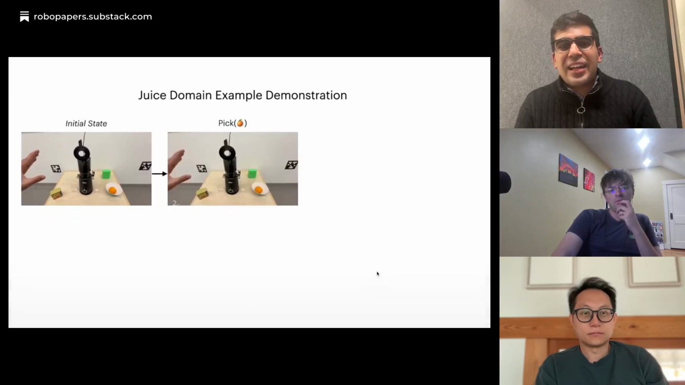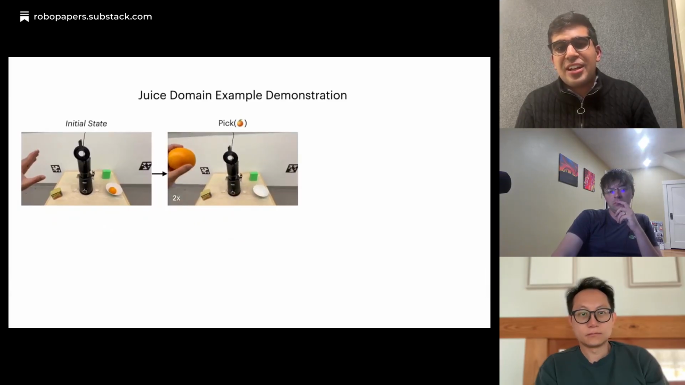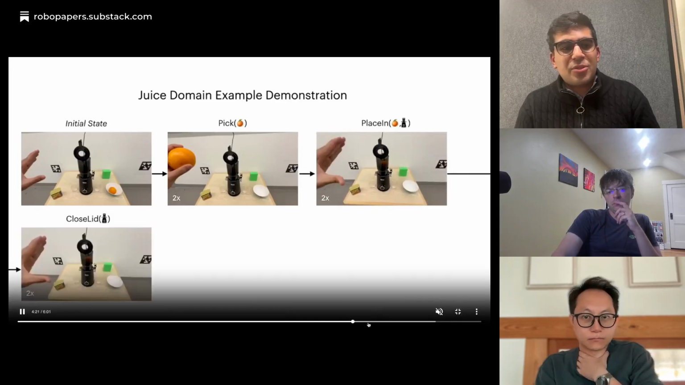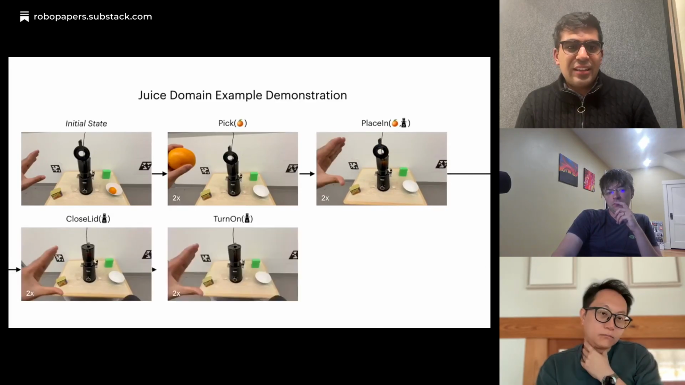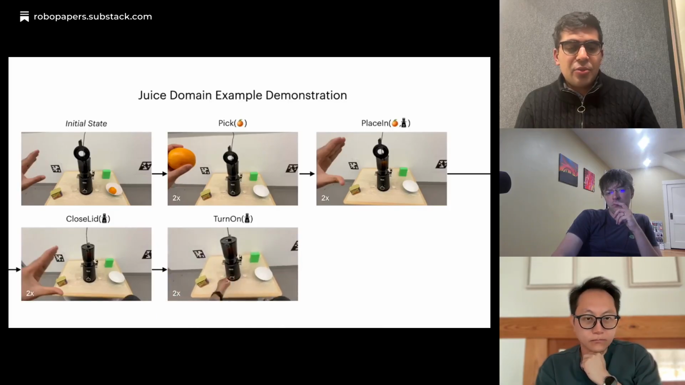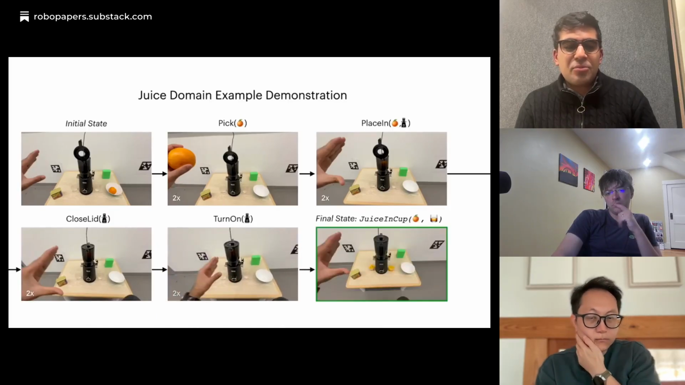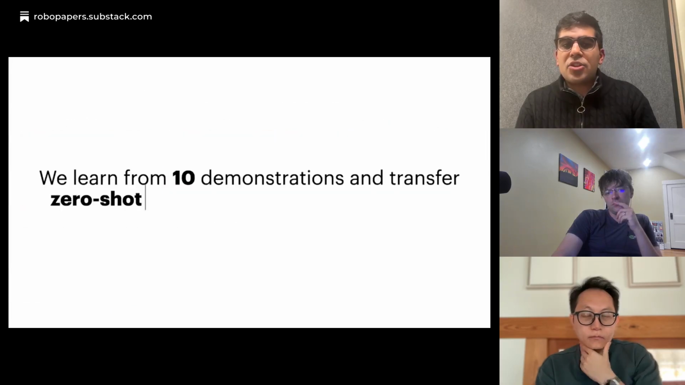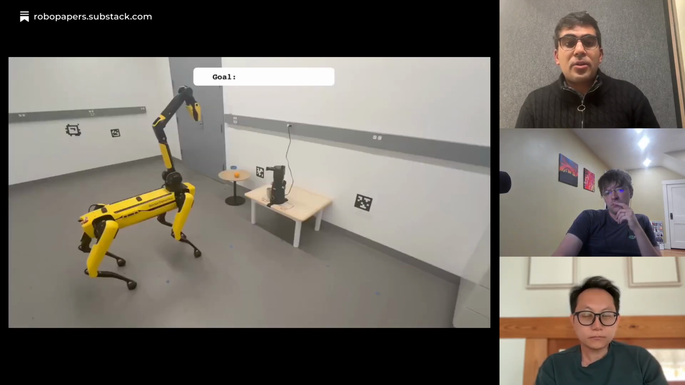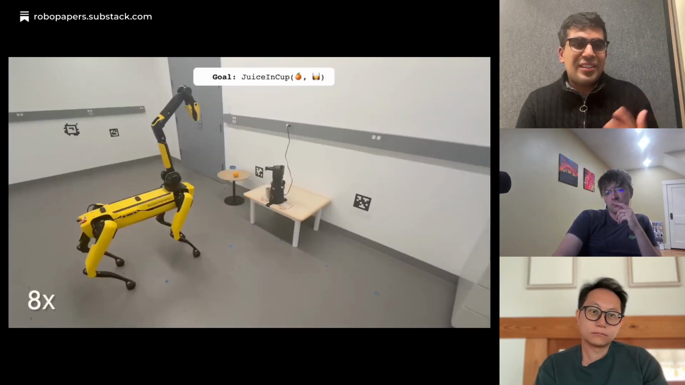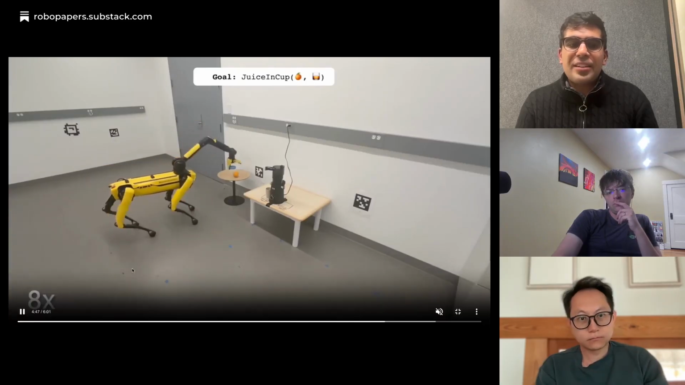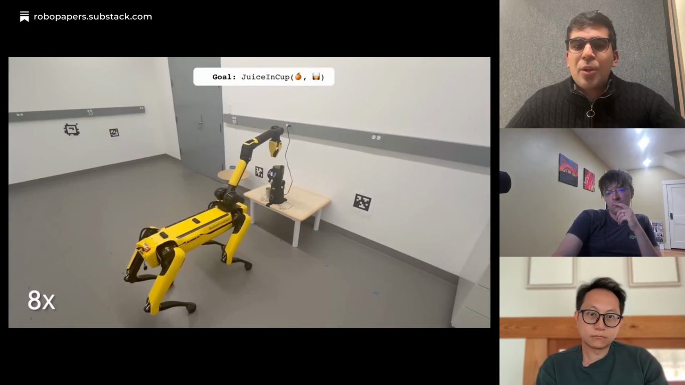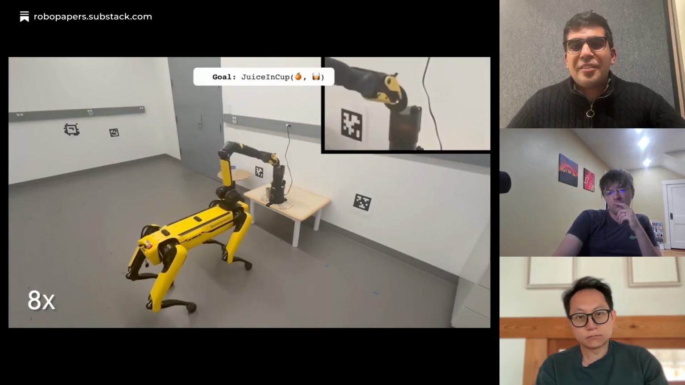Here's a sequence from a demonstration. Okay, you pick this thing, you put it in the juicer, you close the lid of the juicer, and then you turn it on using this thing. And then, yay, we have some juice in this particular plastic cup. So we took 10 demonstrations that look like that, and we end up learning a pretty complicated theory. The predicates here are super interesting. It's things like, are you inside the valve, or is the cup near the valve enough to be used?